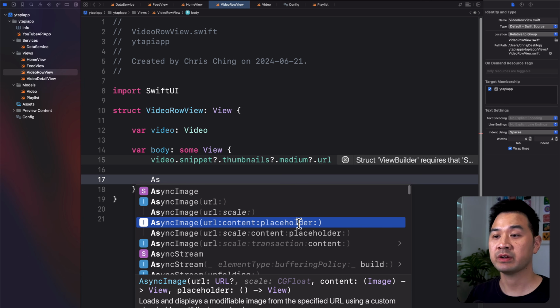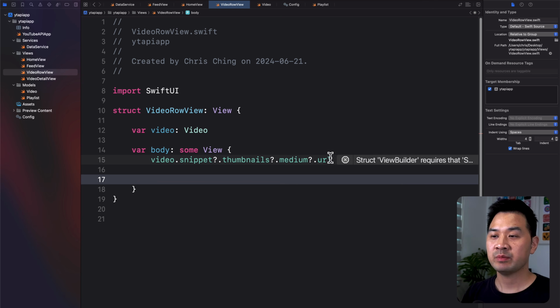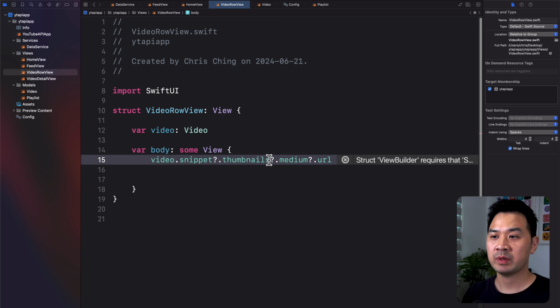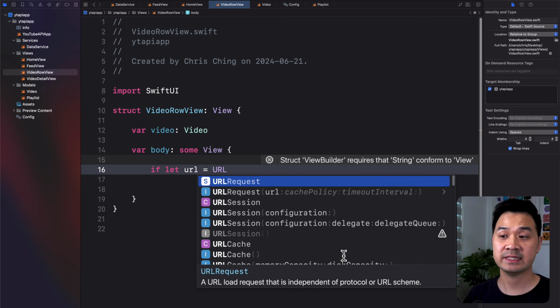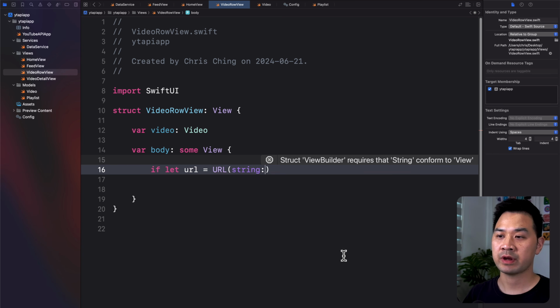So we're going to show a spinner, and obviously URL is where it should go retrieve that. Now, because all of these are optional, we may not have an image URL. So we have to check for that first. So we're going to say if let URL equals, and we're going to try to create a URL instance off of that string.